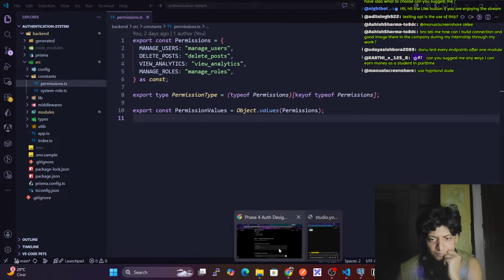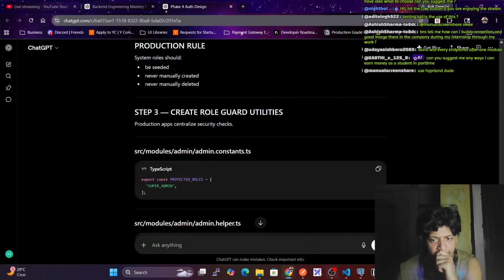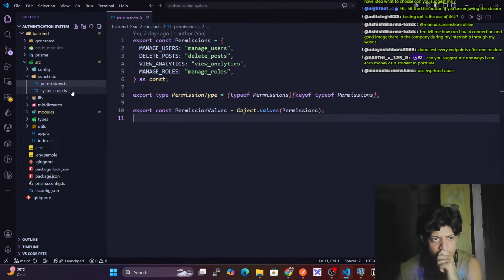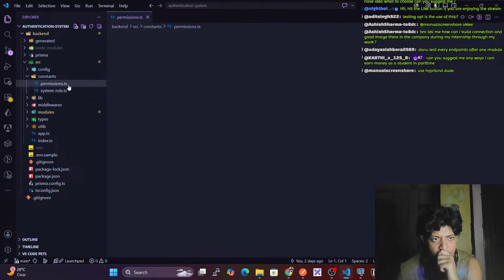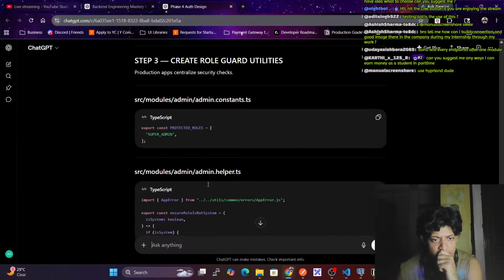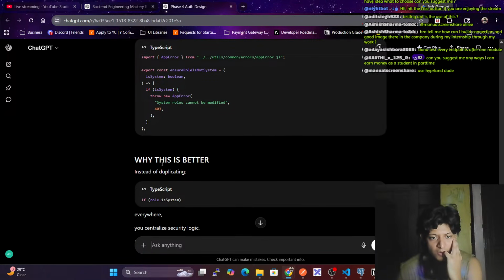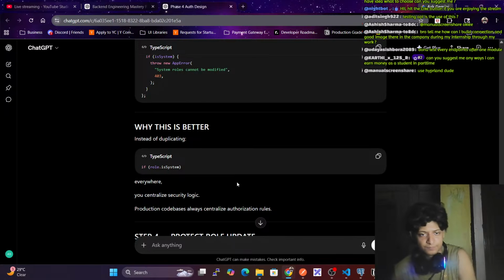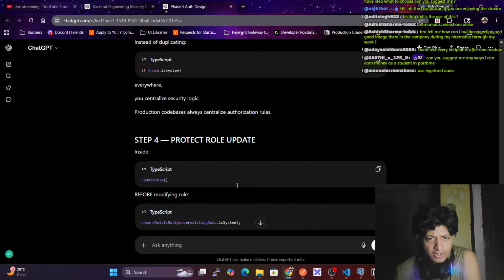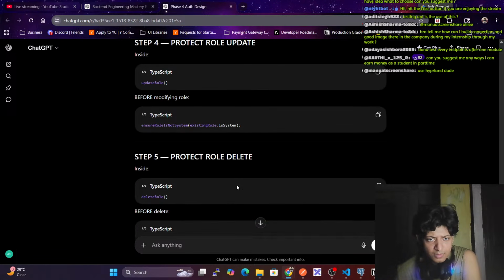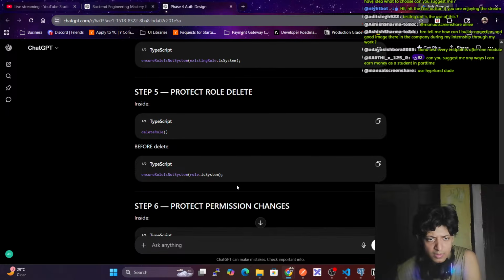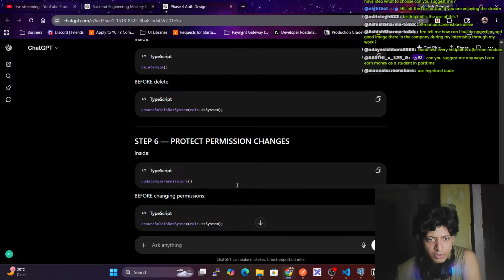Protected roles, system roles. Same thing. Then admin.helper, ensure role is not system. Protect role update. Ensure protect permission changes.